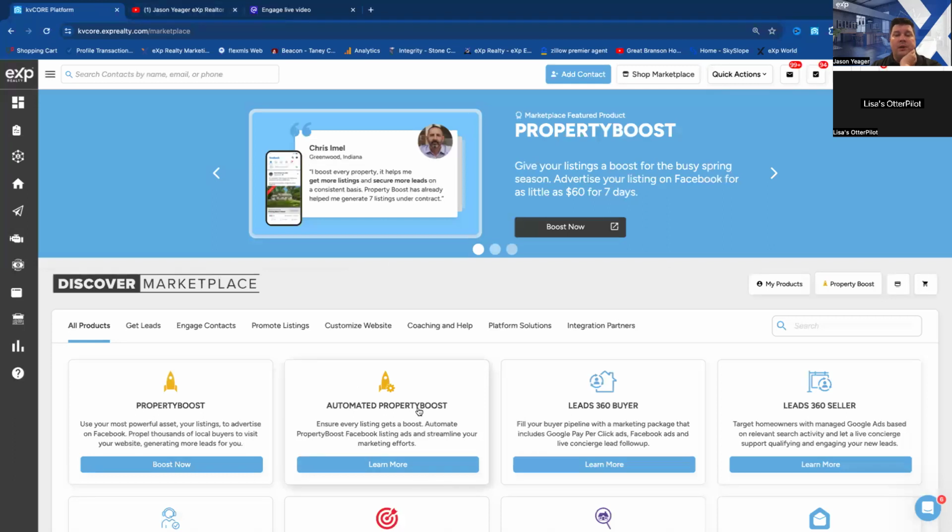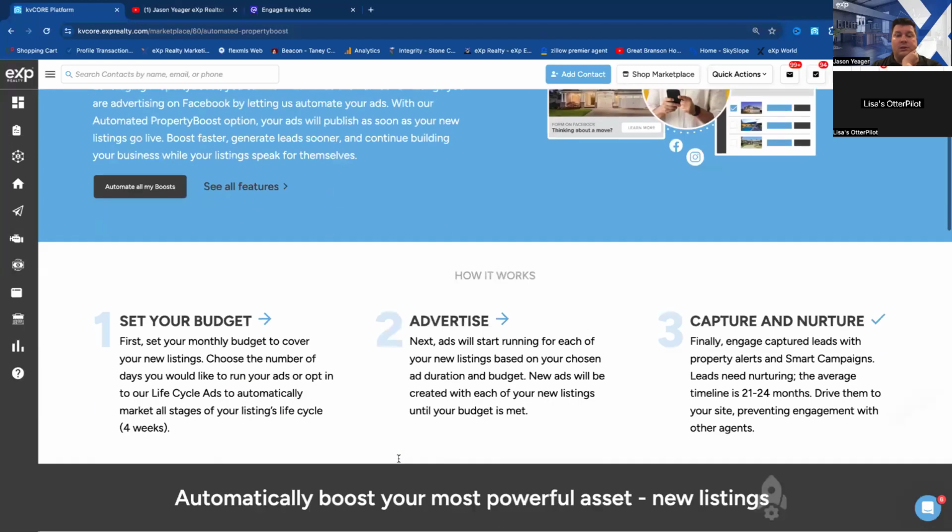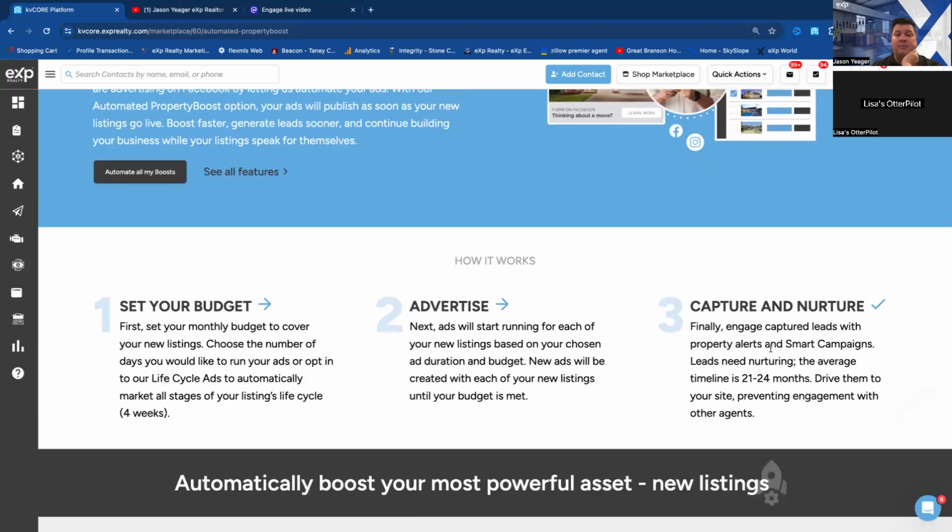Okay, the automated property boost is exactly what we were talking about before, that lifecycle ad. For every listing that you have, if you're carrying a lot of listings, you set your budget, advertise, capture, and nurture.